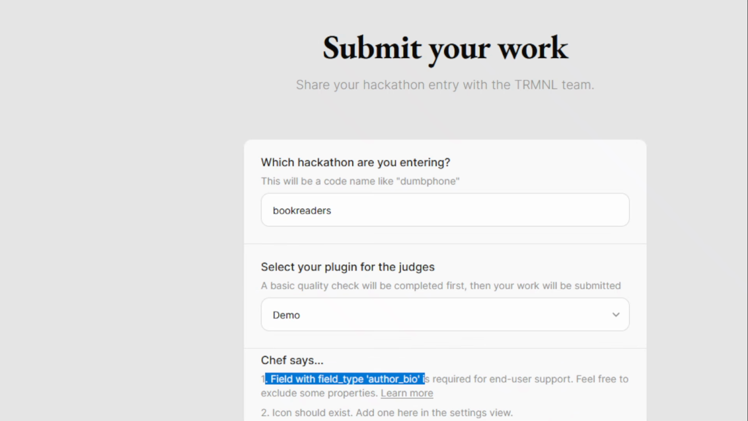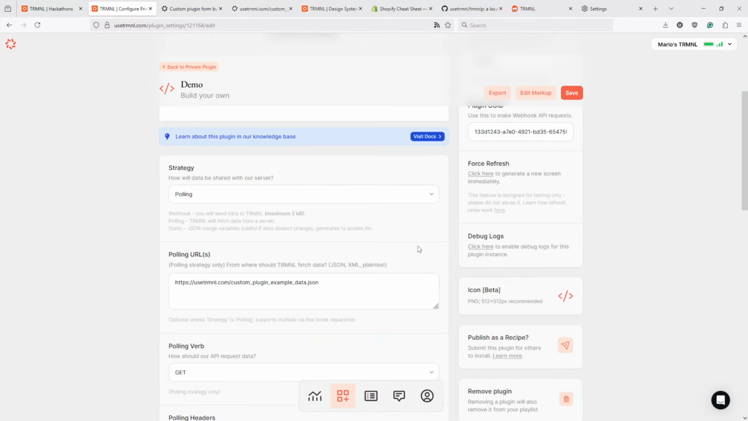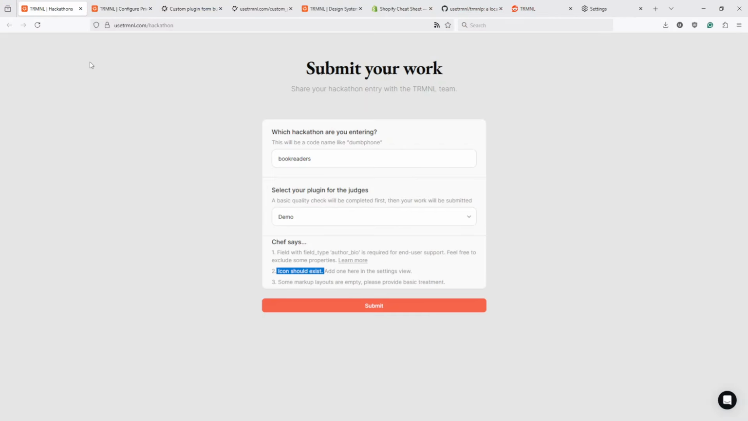Chef says icon should exist. All right, easy enough. Look on the right side, and icon, just click, upload your PNG, and you're all set. Finally, some markup layouts are empty.